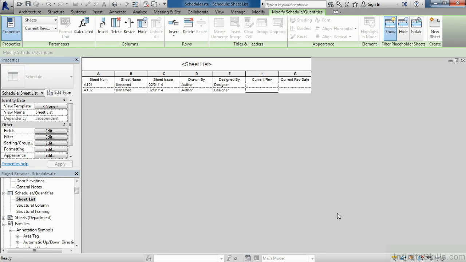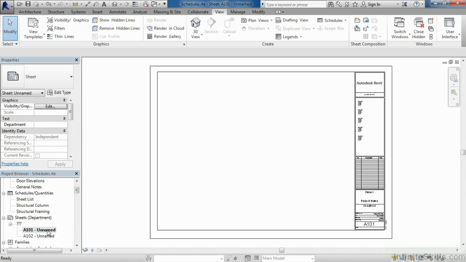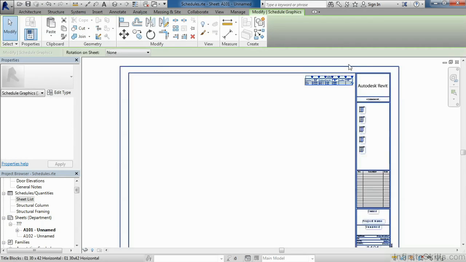Finally, after we've made all of our revisions, we've done the kinds of changes that we want to make, we can now put this on the default sheet that we always wanted to show up inside of whenever the Revit project opens up. Here where it has Sheets, Department, expand it out until you find A101 Unnamed, double-click on that. From here, find the sheet list, click on it, drag the view out, and then place it in the appropriate location here inside of your title block.